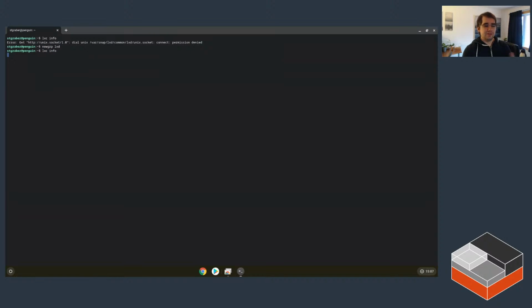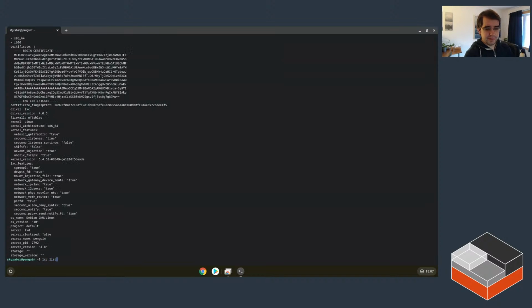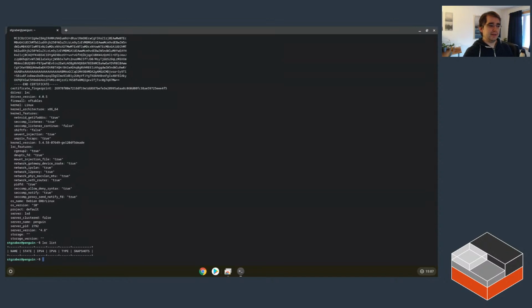Okay, so now that's actually starting that nested LXD. And we should get, yeah, LXD info, and obviously nothing there. Now, as I said, that's probably not what you actually want to do, because it's all running on LXD, so why would you do LXD in LXD? That doesn't really make that much sense. It's also not going to have the best integration with ChromeOS if you do it that way.